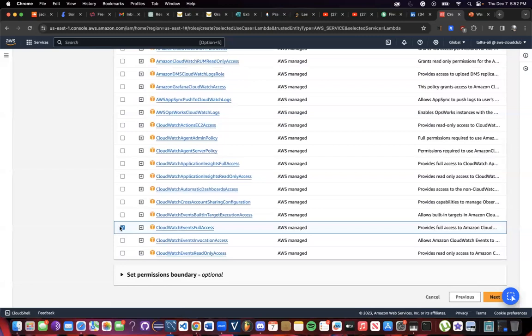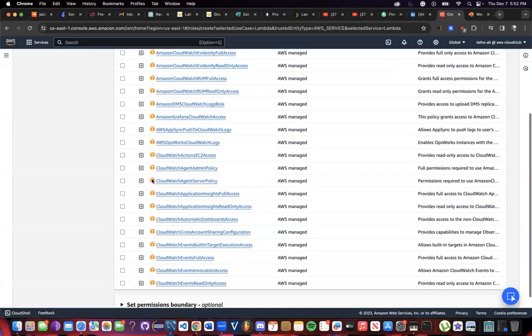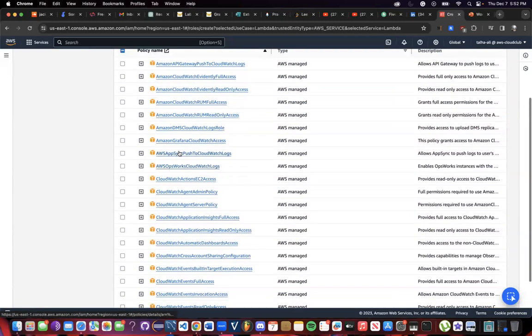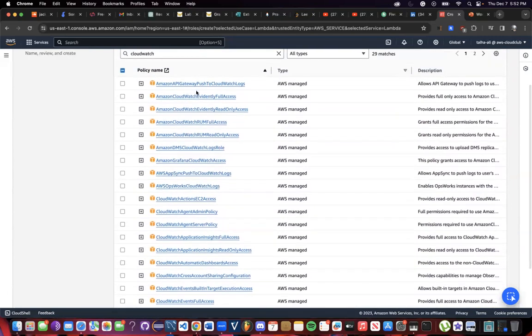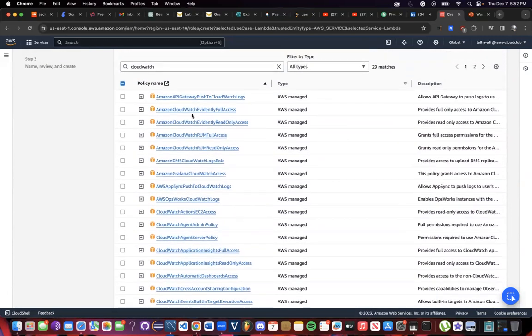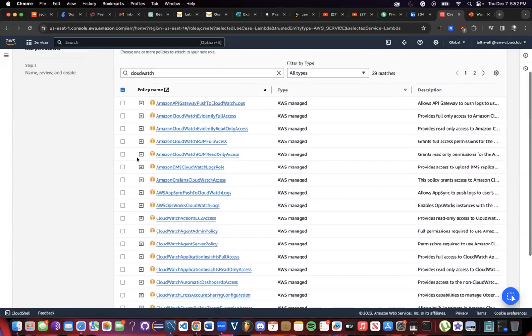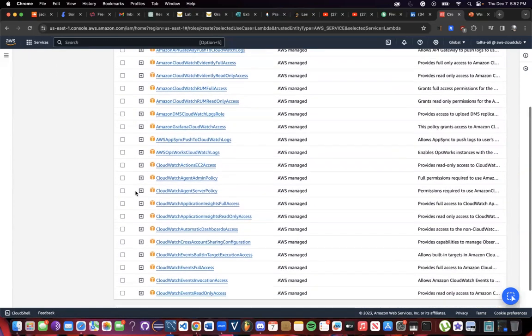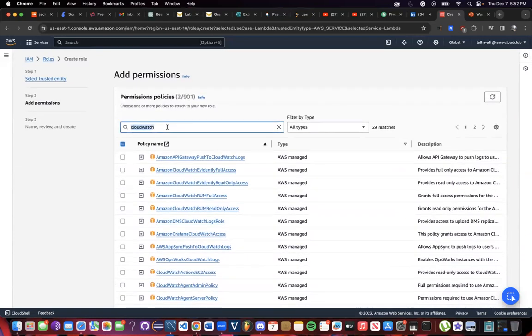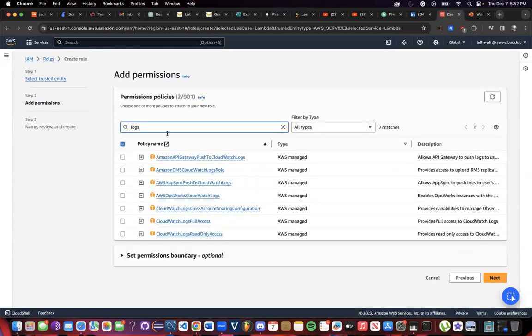Events full access. No, not events. We're not worried about events. I cannot read. CloudWatch. Okay, I'm just typing logs. Let's see if that works. Okay, there we go. CloudWatch logs full access.